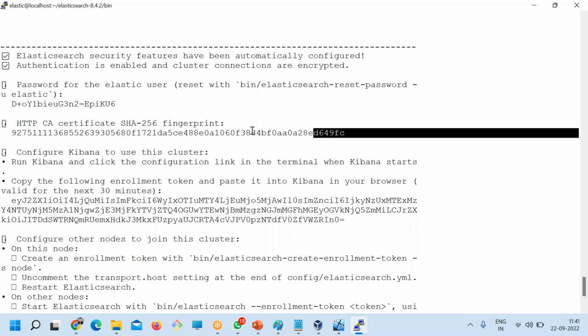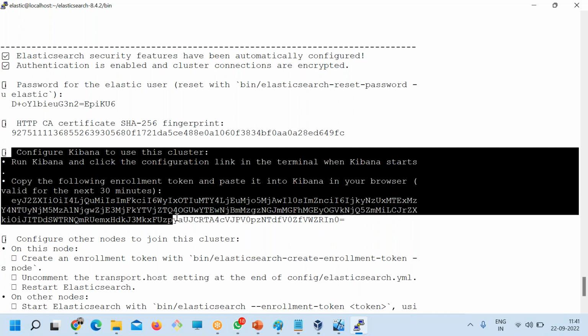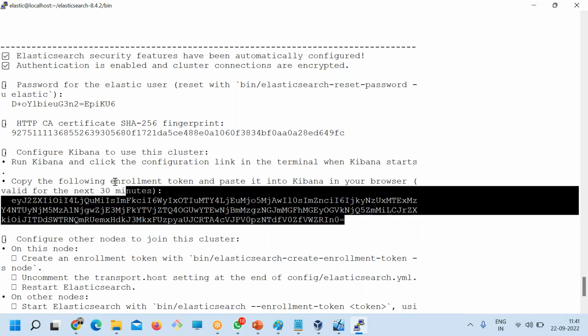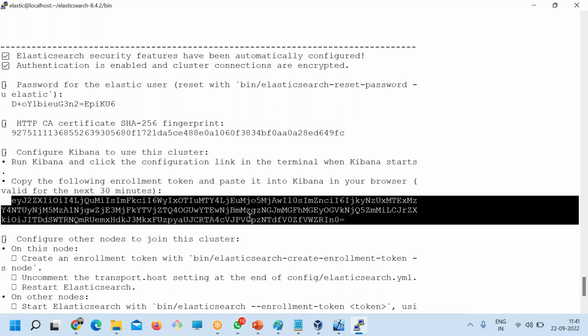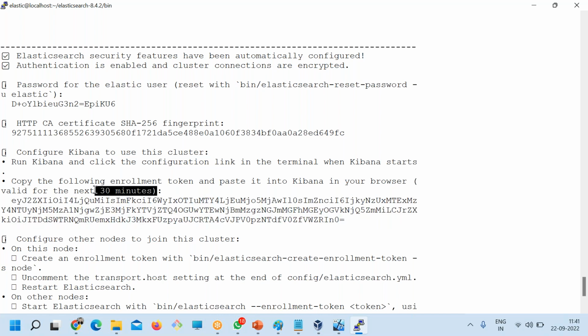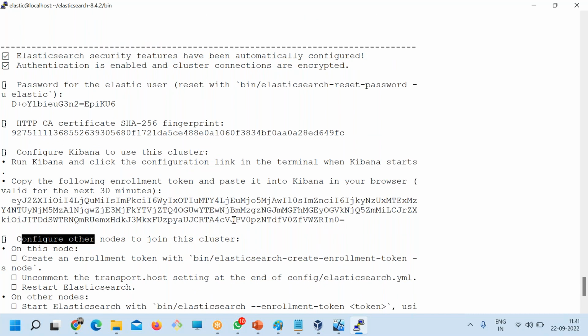Now, if you're using certificate, HTTP and all certificate, then you have to use the fingerprinting also, this one. And for Kibana, special instructions are there. Don't ignore it. In the Kibana, you have to give this certificate value. And this will be active only for 30 minutes, mind it. So I have to set up Kibana within 30 minutes. And after that, you have to configure.